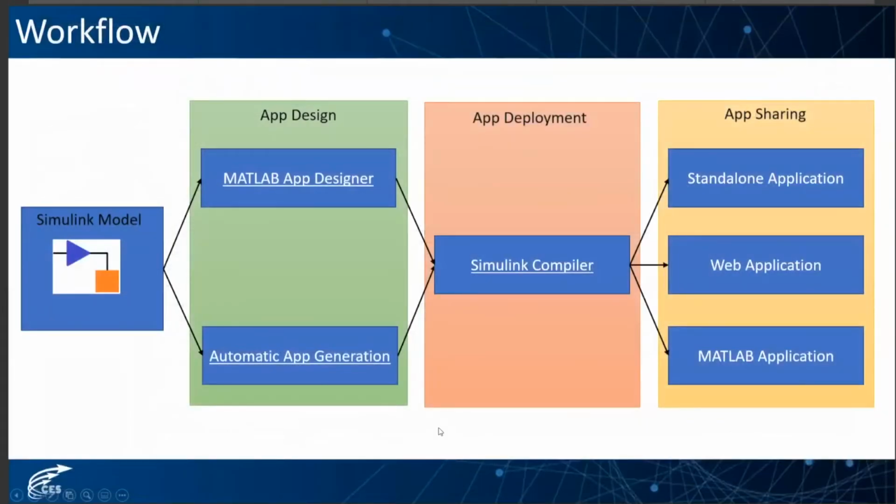So in this webinar, we will be seeing two things. One is we will create a Simulink model, and we will create the complete app in App Designer, then we'll deploy it as a standalone application. And the second workflow is, from the model, we will see how to automatically create an app without actually designing in App Designer. Then we're going to convert it into a standalone application and test it.